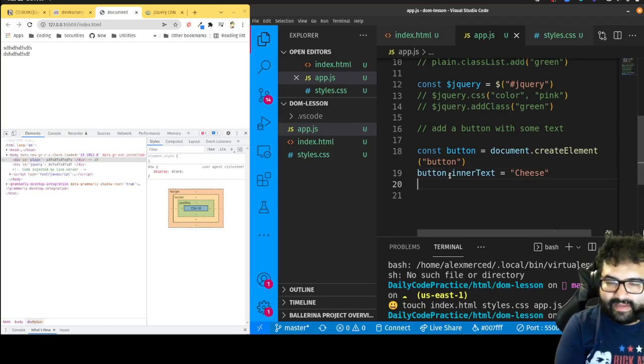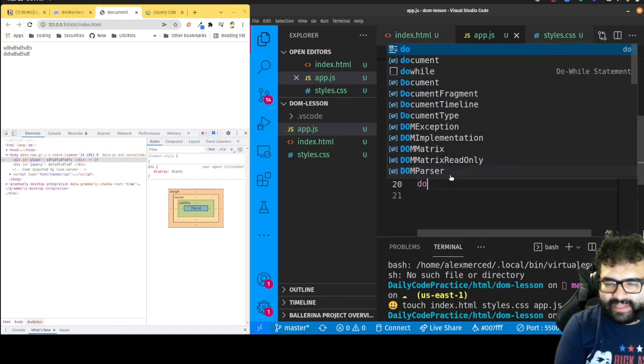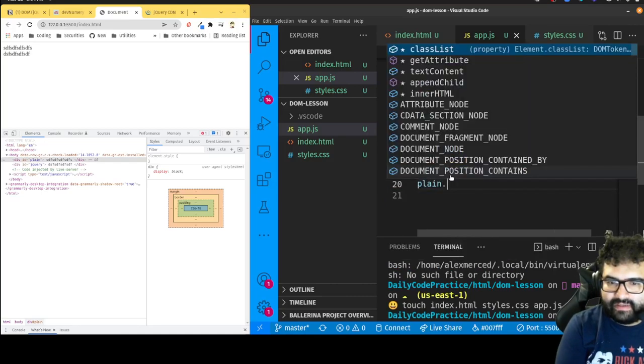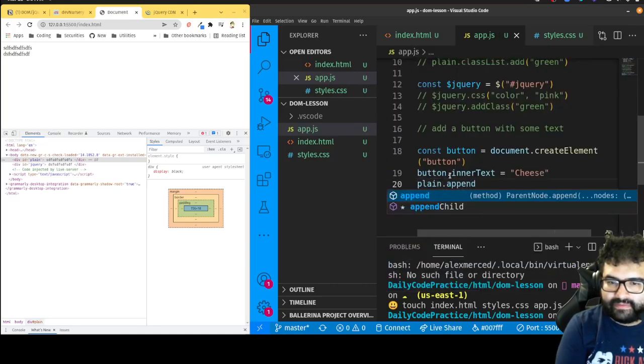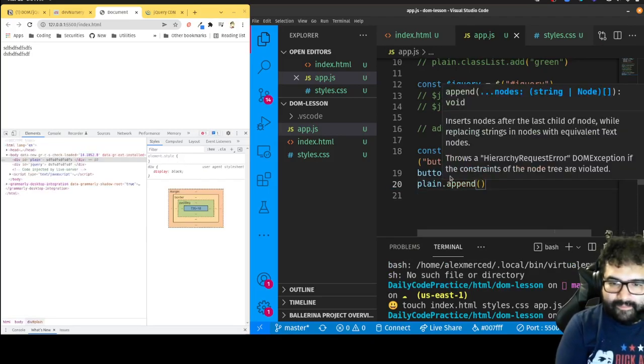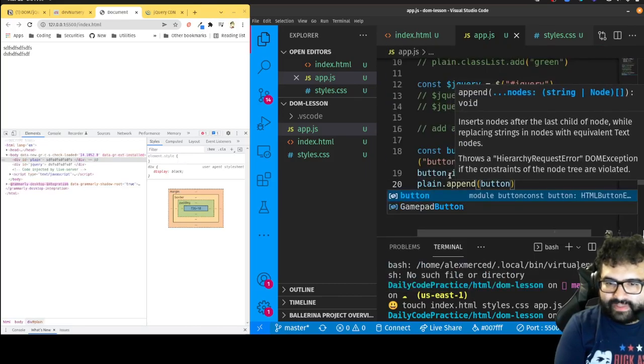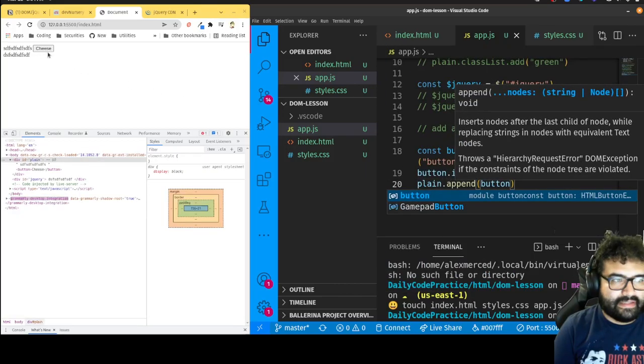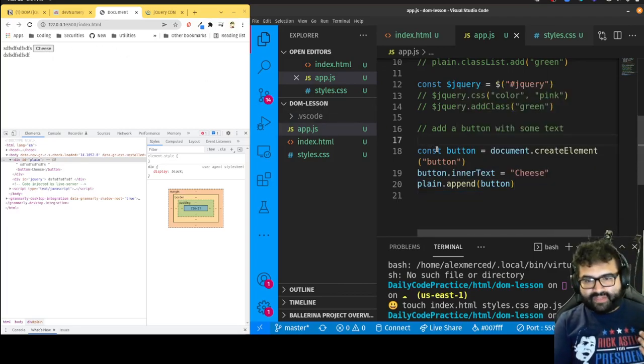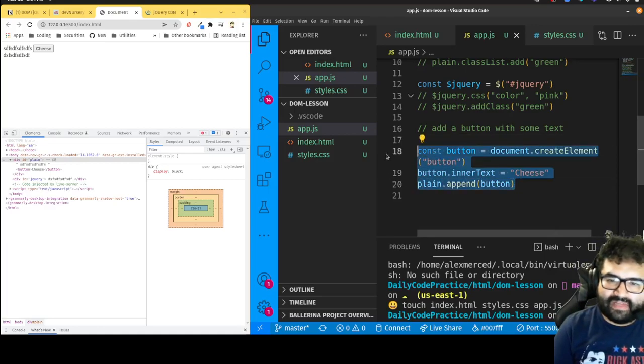I'm going to attach it to plain. So I'll say plain.append, which means you want to attach something to it. You could also do appendChild. And then I'm going to append button to it. And see, there it is. The button's been appended. Now you can see the button showing up there because all this code is now running every time the page loads. It's creating the button, changing the text of the button, then attaching the button. So that's how it would look in just normal JavaScript.